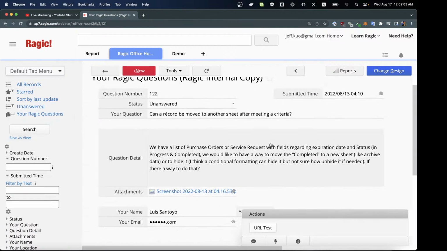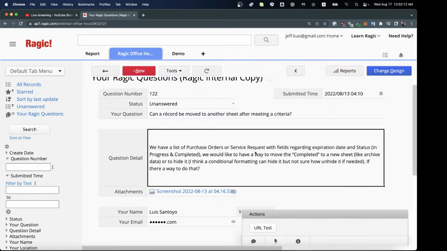Okay, can a record be moved to another sheet after meeting a criteria? We have a list of purchase orders or service requests with fields regarding expiration date and status, in progress and completed. We would like to have a way to move the completed to a new sheet, like archive data, or hide it. I think conditional formatting can hide it, but not sure how to unhide it if needed.